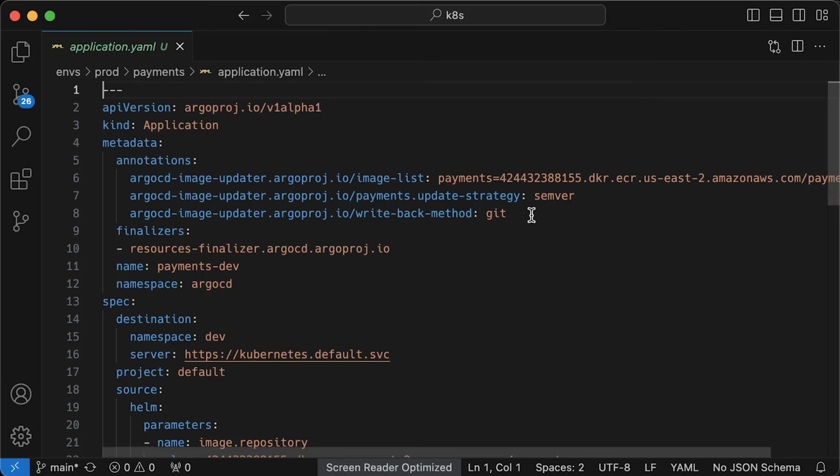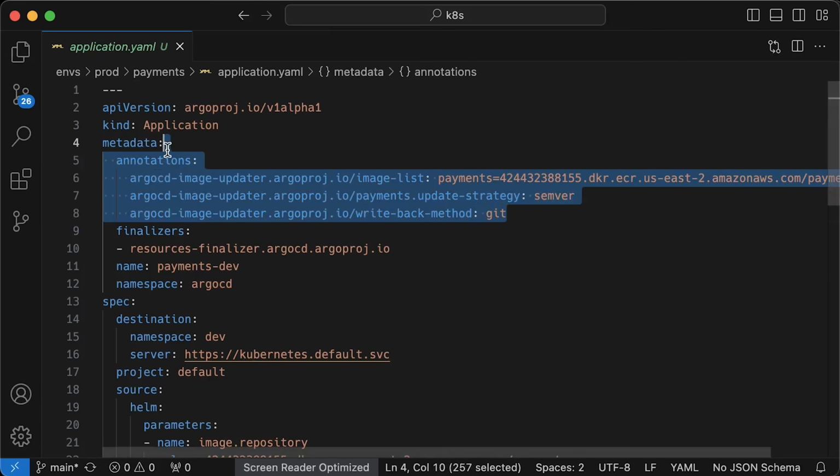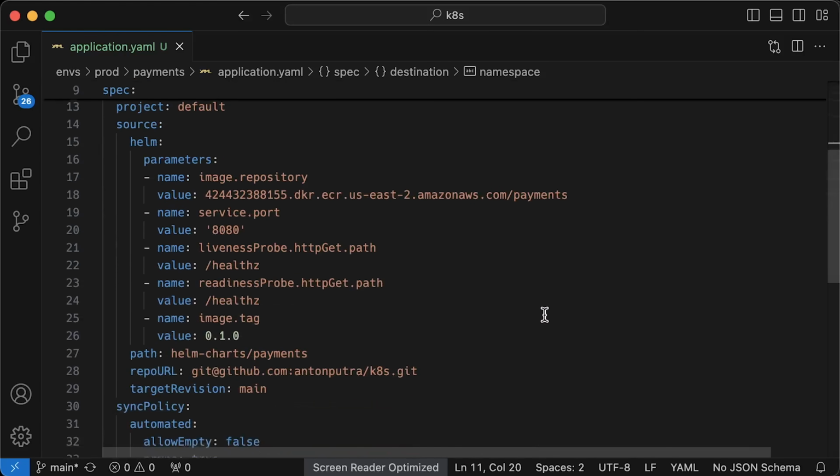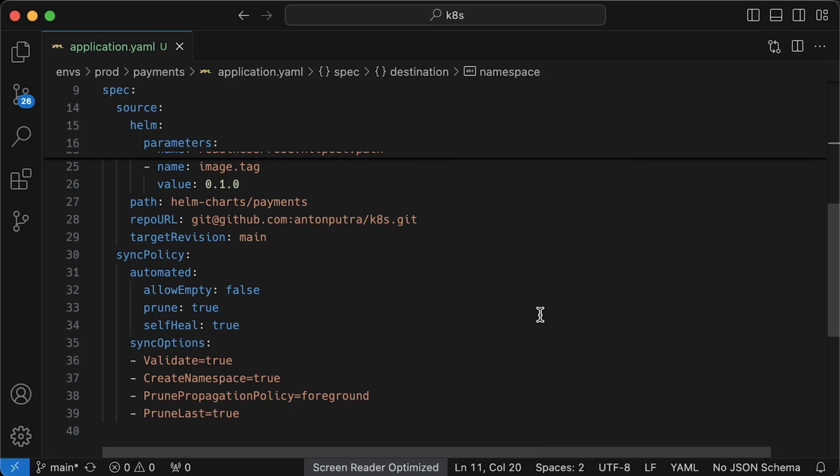But it's totally not acceptable for companies that have large customer base, especially if your customers are other companies or even government agencies. So let's disable CD for the payments first. Go ahead and delete all annotations. We don't need to monitor any images or write back to GitHub since there are no automated deployments. Also change environment from dev to prod. And start with a 0.1.0 application version in production environment. The rest of it can remain as is.